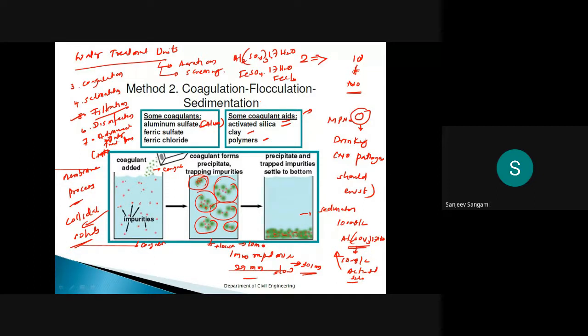Sometimes in general we'll use the term coagulation process. If we are using it in general terms, it includes all these processes. If you want to separate it and define it, we can use this diagram, the coagulation.